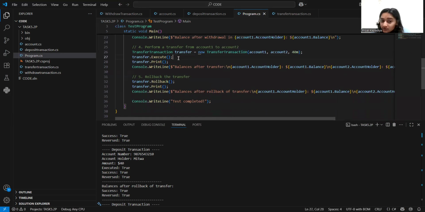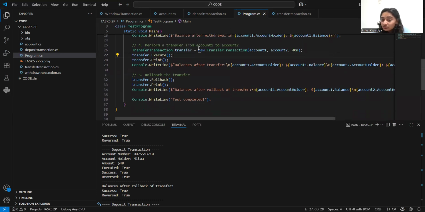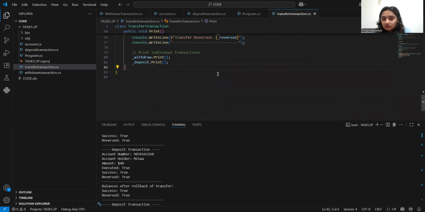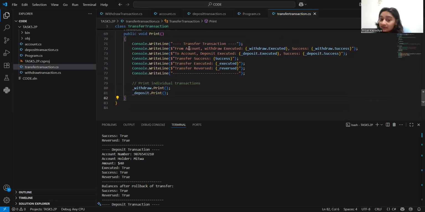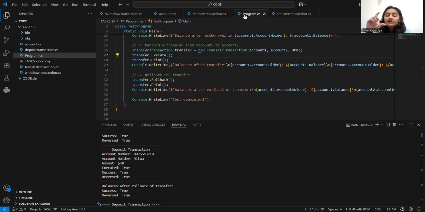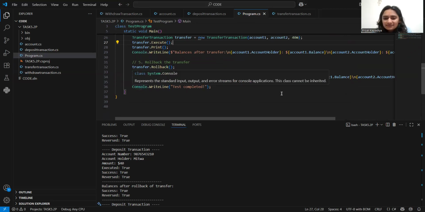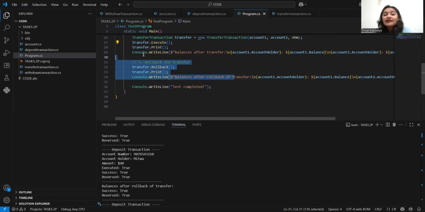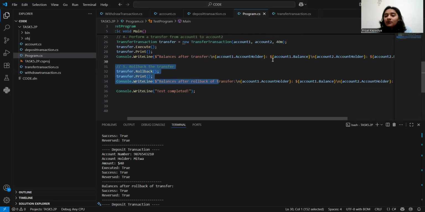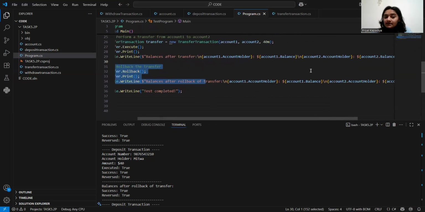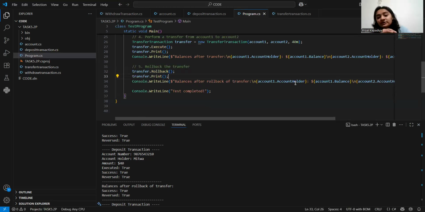I have executed it, I have printed it, and on execution it prints both the things, and during printing it prints the withdrawal and the deposit of account 1 and account 2 respectively. And then I have printed one line with the account balance after transfer: account 1 is this, and account 2 is this. Then I have rolled back the transfer, so it will come back to the original.